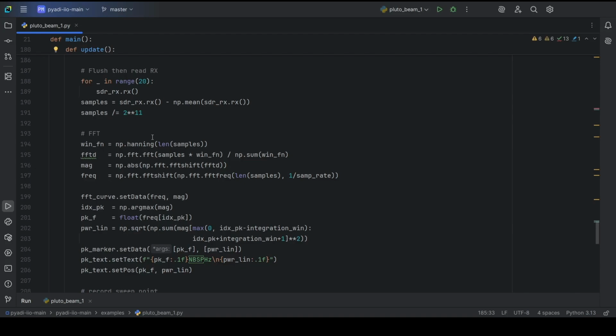Now our tone is at 500 kilohertz. Remember, our TX baseband was at 500 kilohertz. Now our receiver is also at a 500 kilohertz tone. Either we can just look for the amplitude around that 500 kilohertz tone, or just pick the maximum of the FFT, because we expect to not see other tones in our FFT.